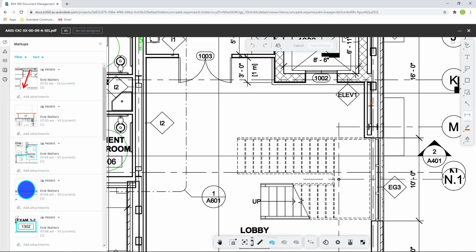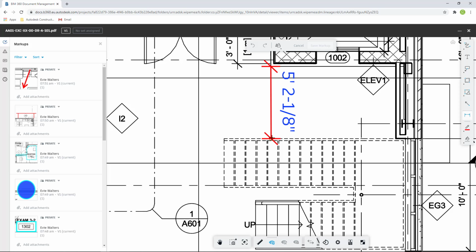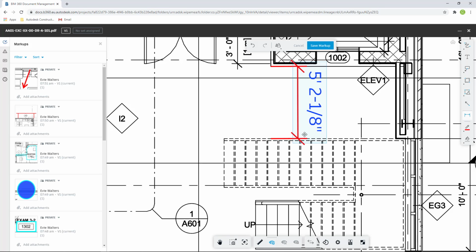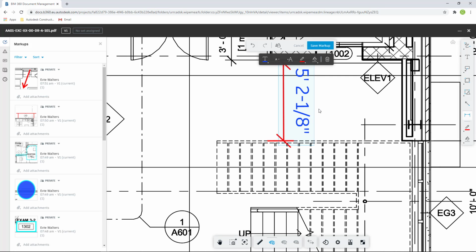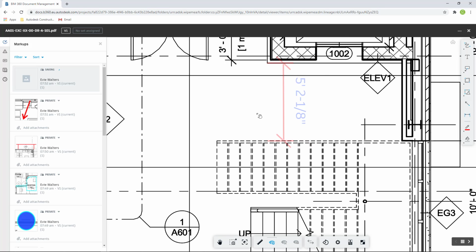The final tool on the markup toolbar is the dimension tool. This will allow me to pick 2 points on the document and add a dimension for markup. Here I'm going to dimension between the edge of the wall and the distance of the stairs. Once you're happy with the position, you can then position the dimension and then position the dimension string. Again, you can control the color of the text and the lines of the dimension. Once you're happy, select Save.